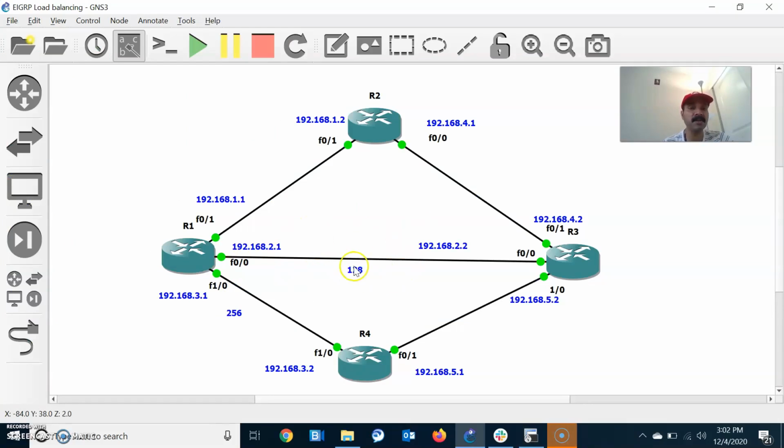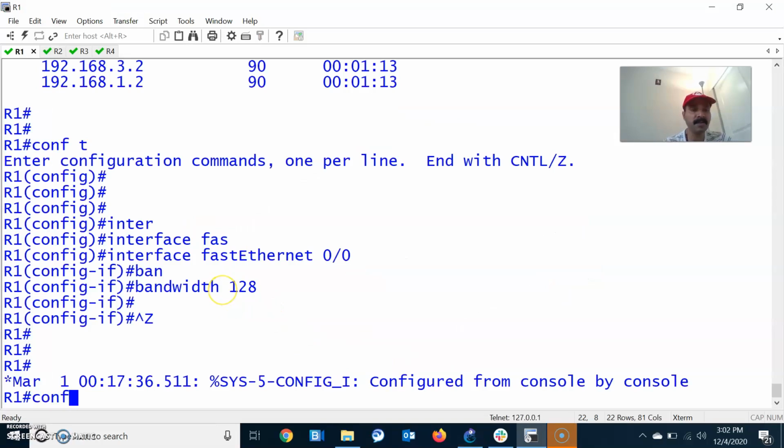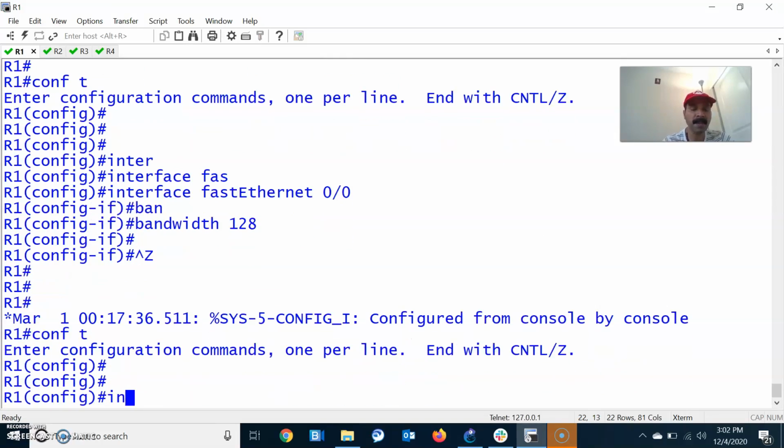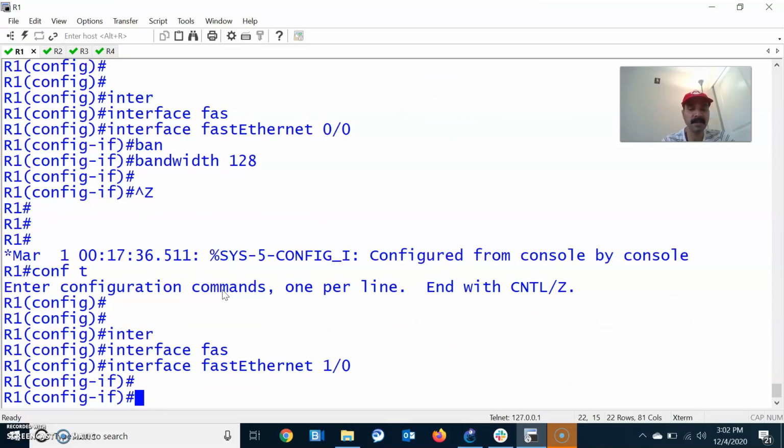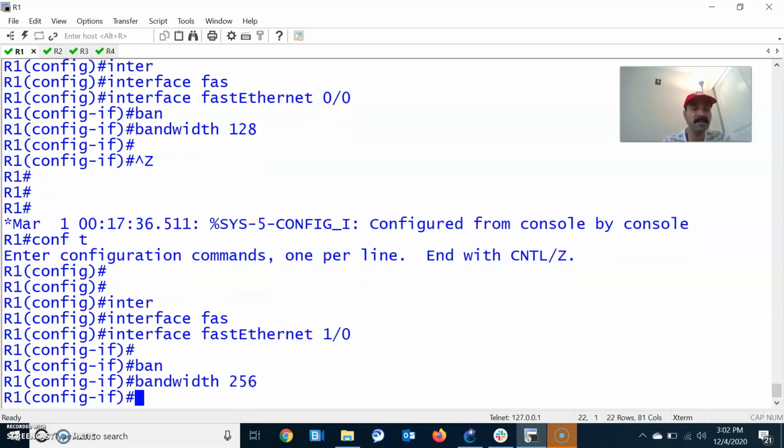So I want to show the unequal load balancing. That's the reason I'm setting this value. This one I'm going to set as 256. So go to the configuration mode, interface FastEthernet 1/0, and the bandwidth I am going to set as 256.